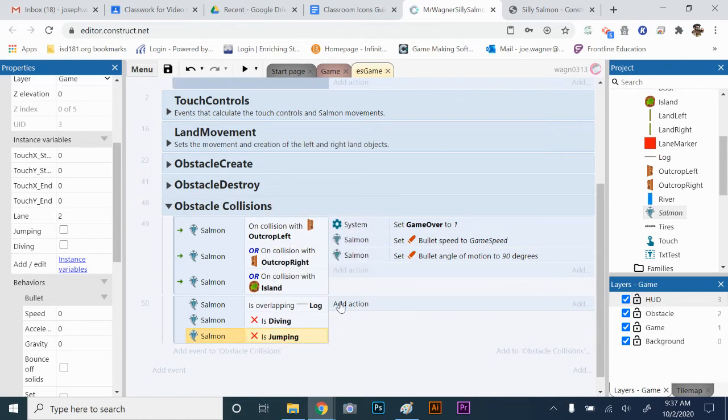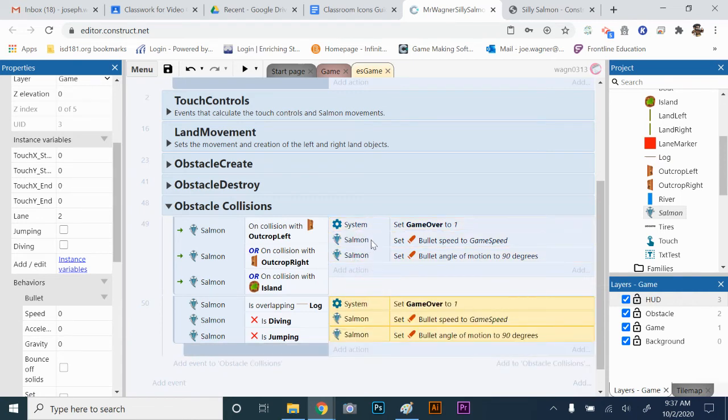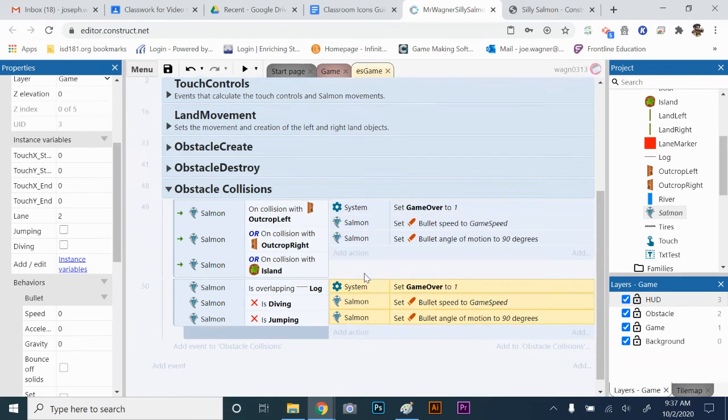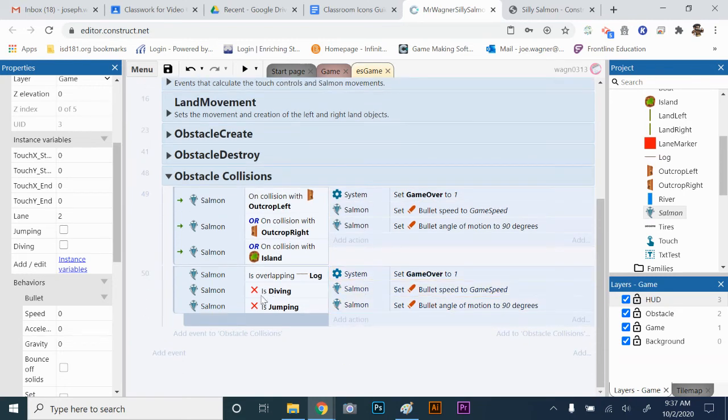Now we are going to copy the game over events into here. I'm going to hold control and grab all three of these. After they're all highlighted, I'm going to hold control and drag them down to here and make sure that the events are on both of these. So basically what this event is saying is if he hits the log and he's not jumping and he's not diving, then it will do the game over stuff. But if diving is true or jumping is true, this whole event won't trigger. So the salmon survives and nothing bad happens.